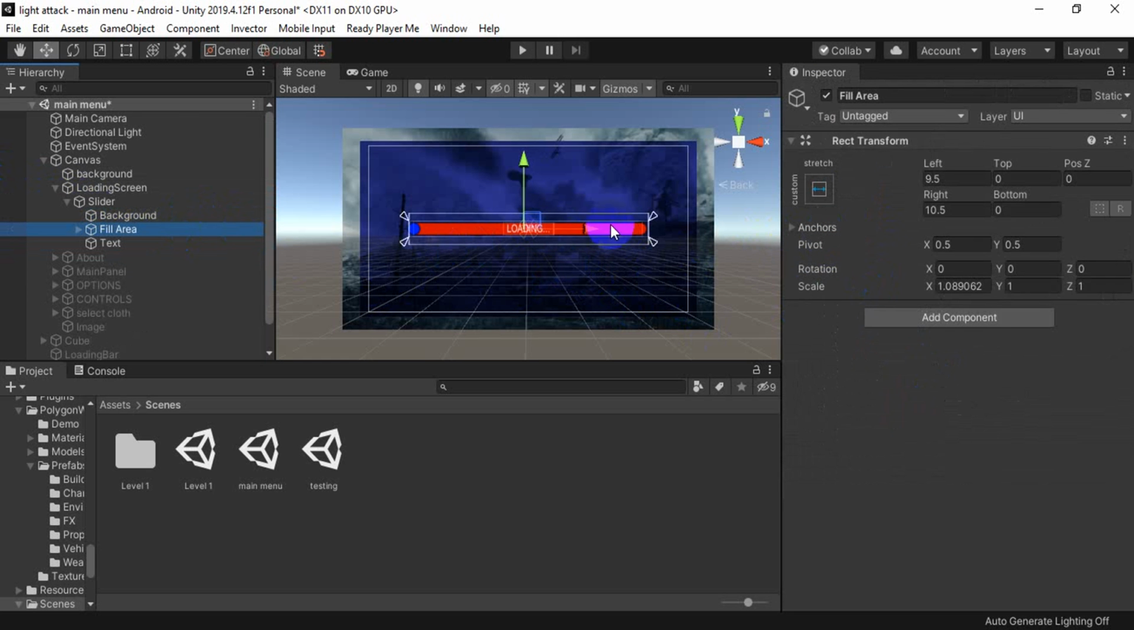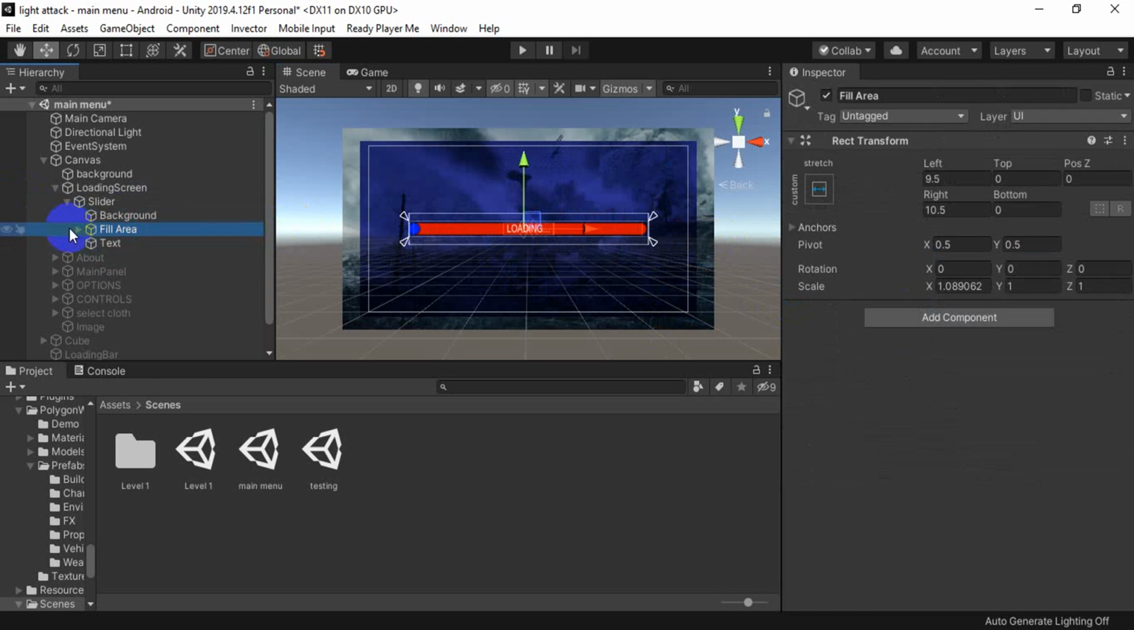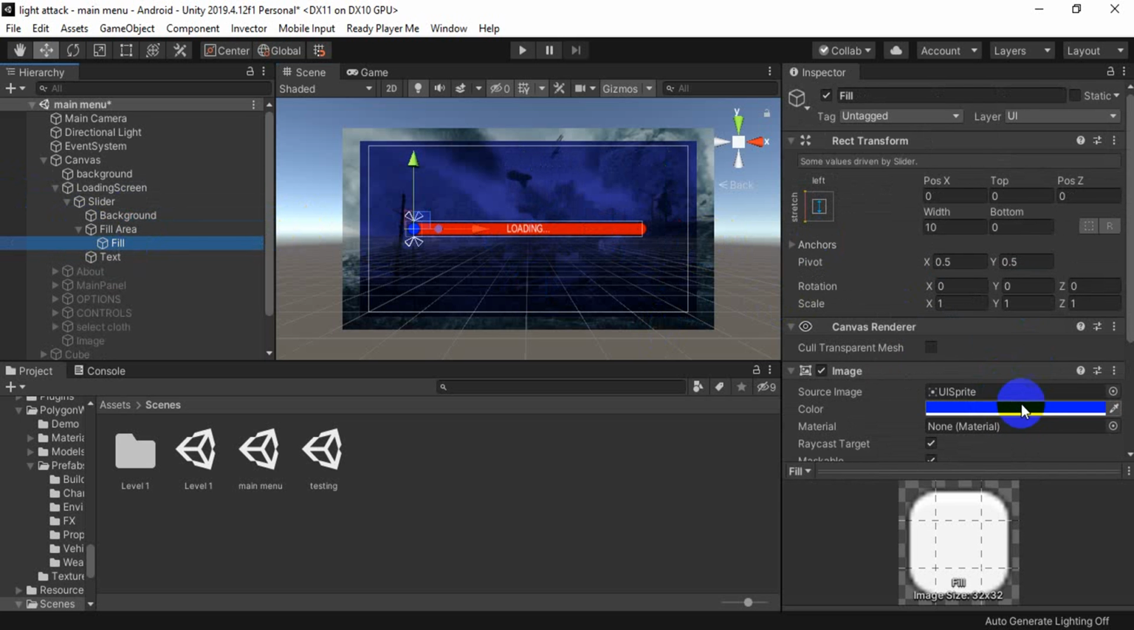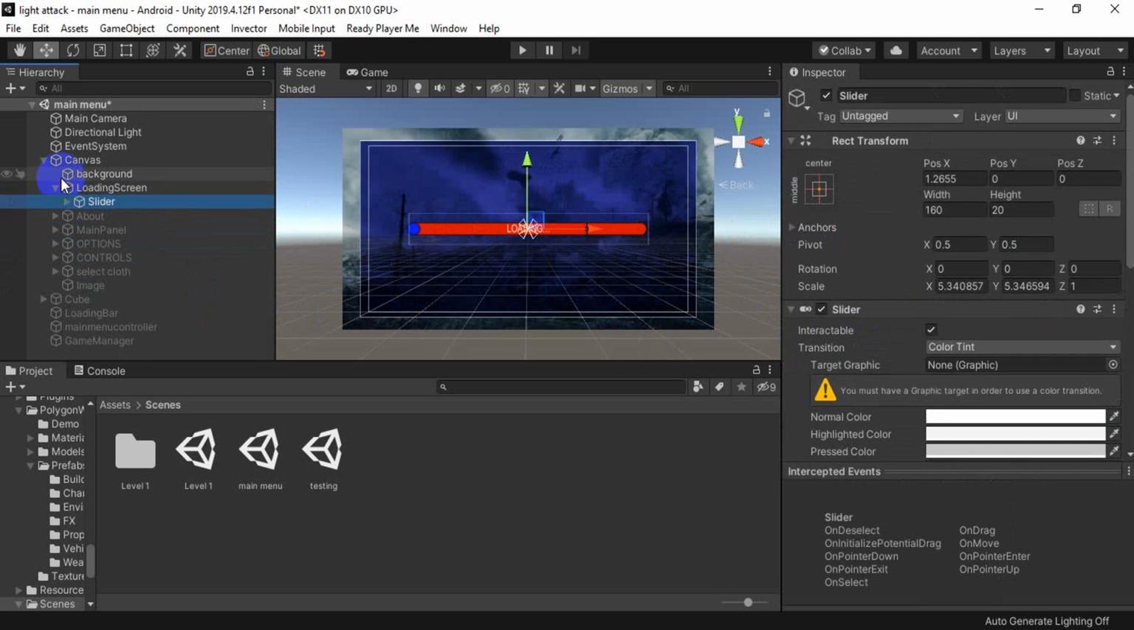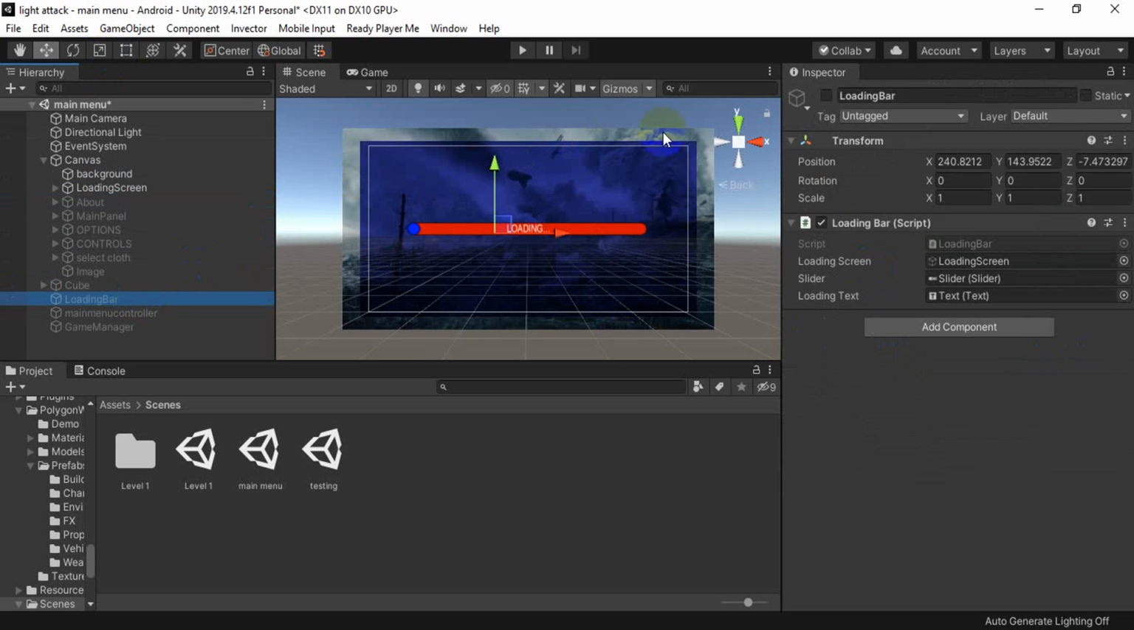Fill area means the area which is here will be filled, and background means the red color which is there. Fill area also we have the blue color. Could change it to any. So I have made this slider and loading screen. So we would create a new empty object now.